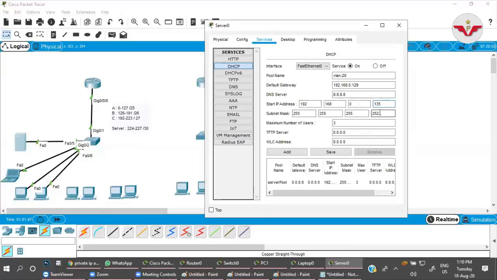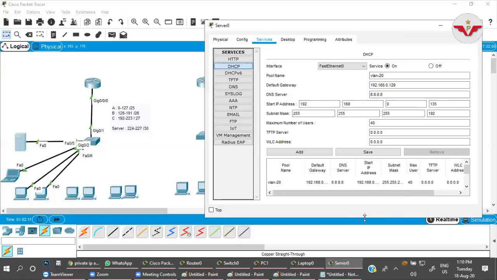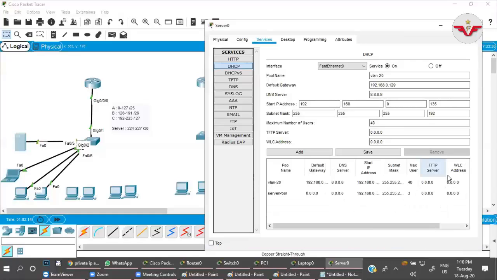The subnet mask which we'll be using in that network would be 26, meaning 192. The maximum number of users in that network: the range is still 191, the 40 was the range, so let us give 40. Now add. So it has been added now.